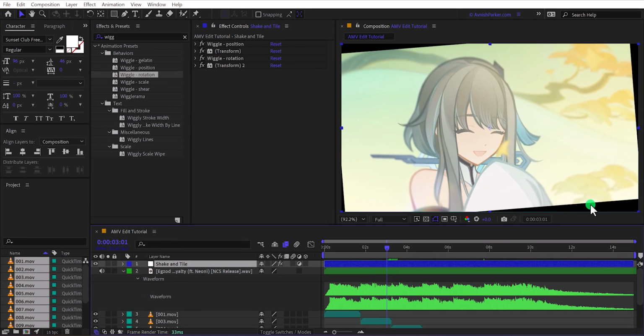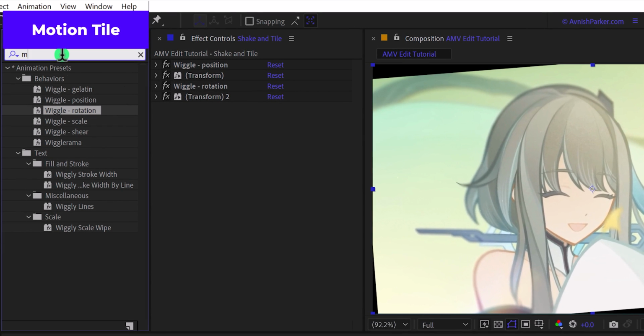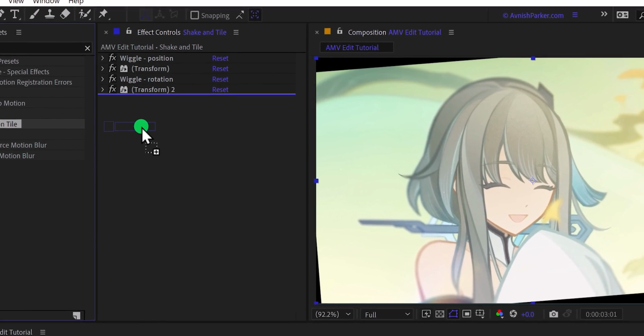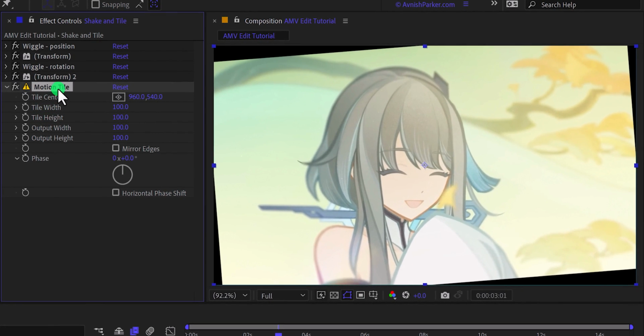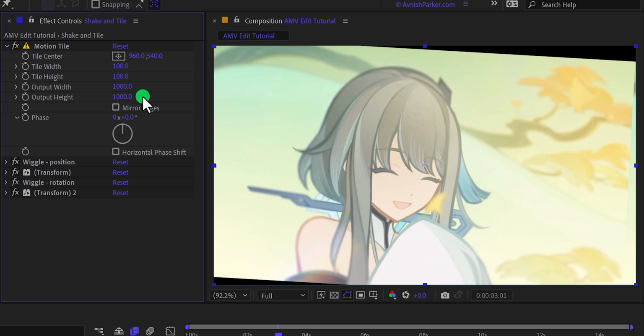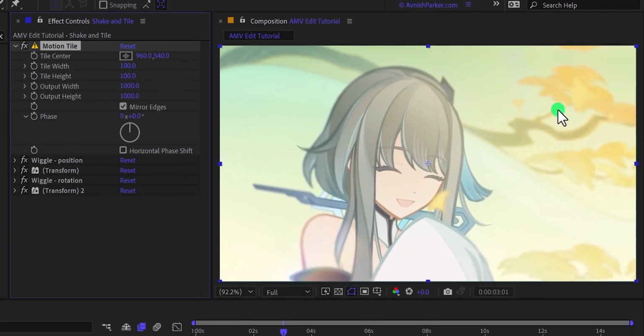But we got a problem, the edges are showing black because of the wiggle effect. We can fix it very easily. Just go to the effects and presets, and search for the motion tile. Apply it, and make sure to place it on top of all layers. Now change the output width value to 1000, as well as the output height value to 1000. It will fix the black bar problem. Now check this mirror edges option and everything will look fine.